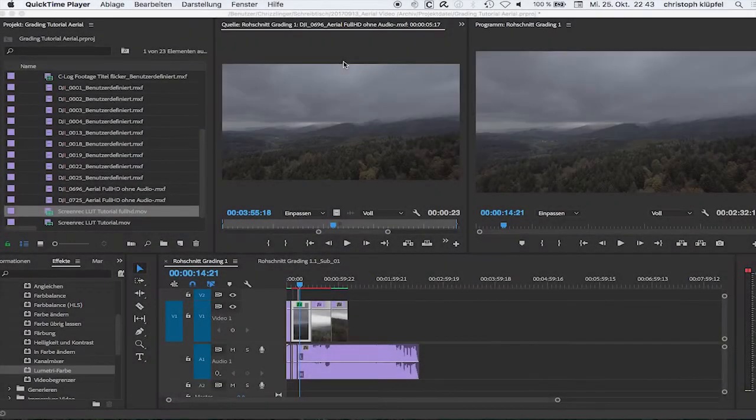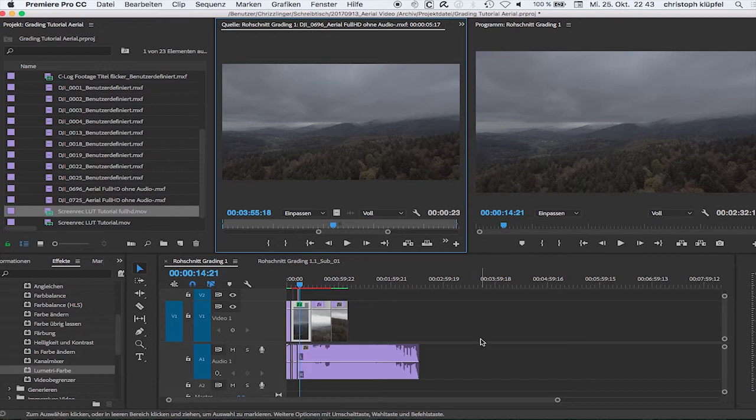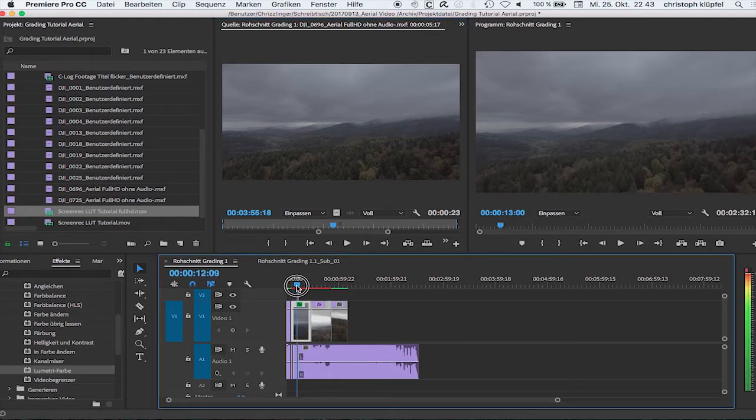Hello, so today I want to show you how you can create your own custom style LUTs for color grading in Photoshop and Premiere Pro. A LUT is basically a lookup table for grading needs, so you can use that as a basis for color grading. As you can see, I have some drone footage right there, and it is ungraded.